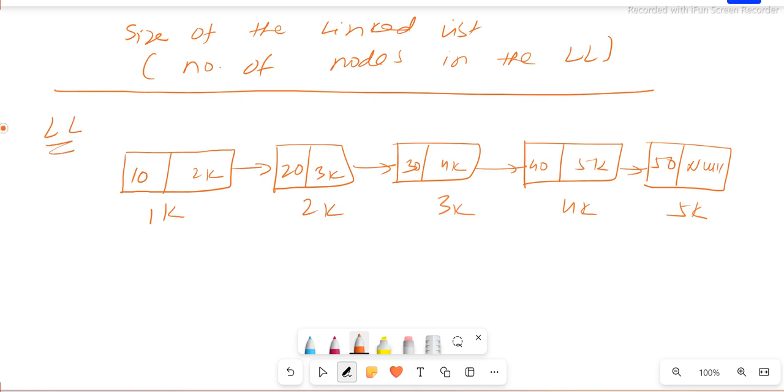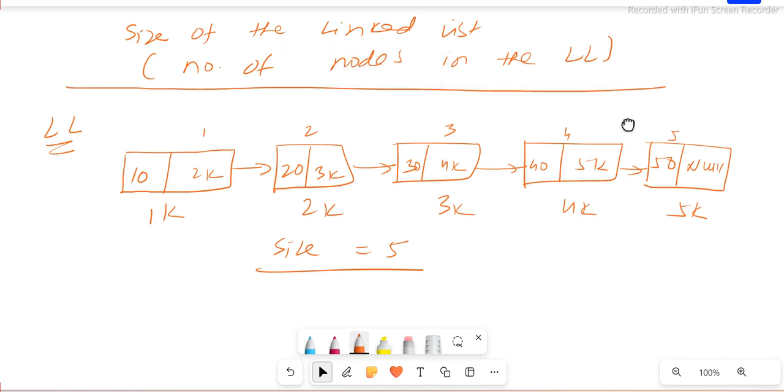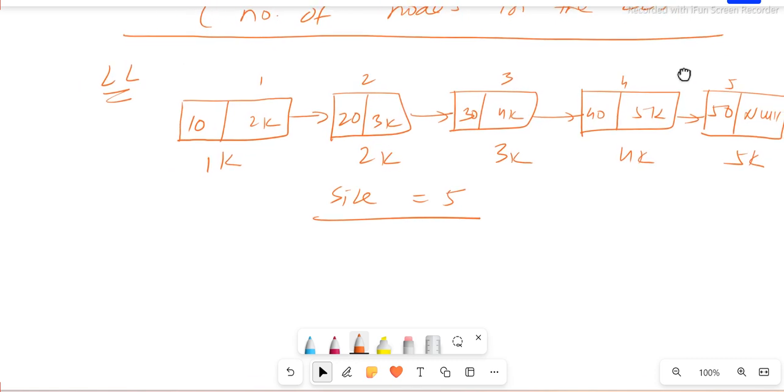Now what I want to do is find the count of the nodes, or the size of the linked list. So how many are there? This is 1, 2, 3, 4 and 5. The size is 5. This is what exactly we want to do. So how can we achieve this?